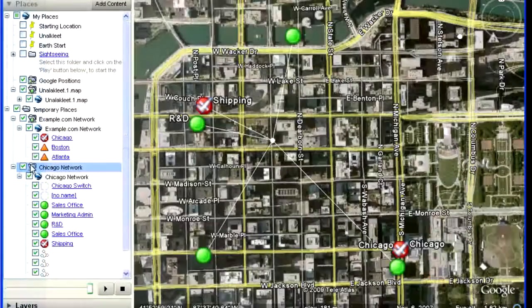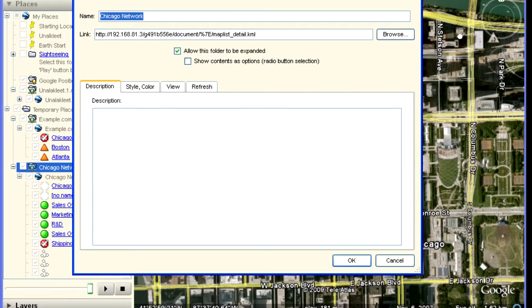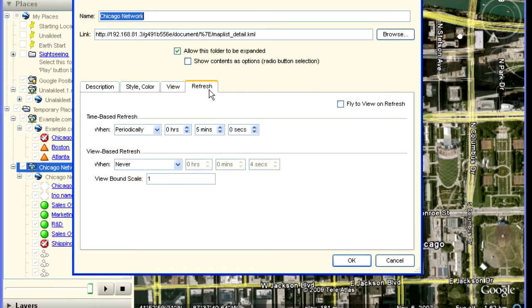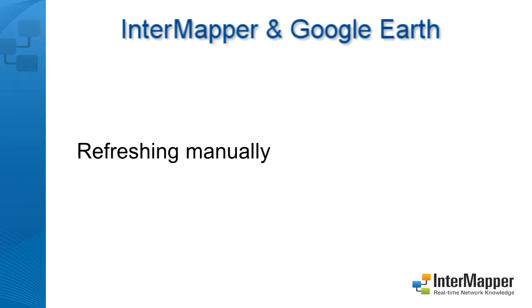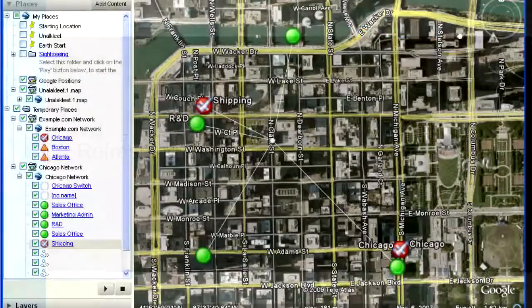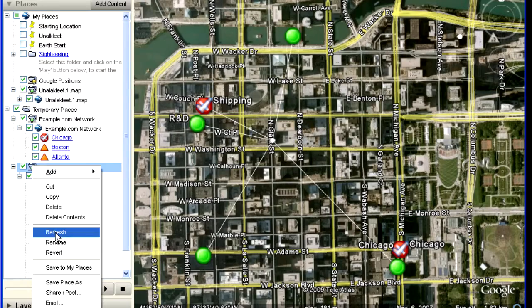To adjust the refresh interval, right-click, or if you're on a Mac, Control-click the Maps folder icon in the Places list and choose Properties, then click the Refresh tab. You can refresh a map manually at any time. Right-click or Control-click the Map folder icon in the Places list and choose Refresh.